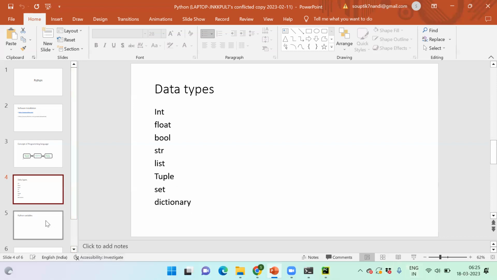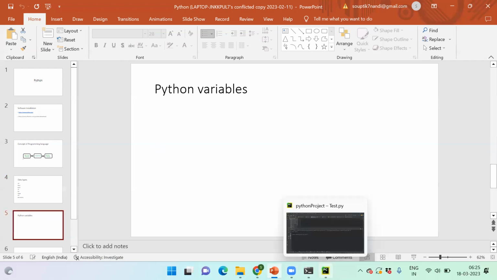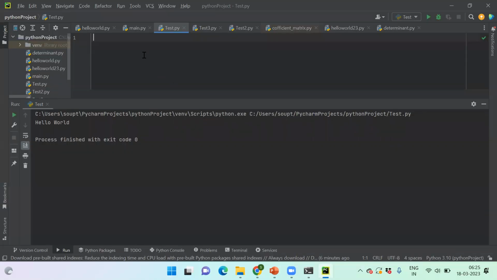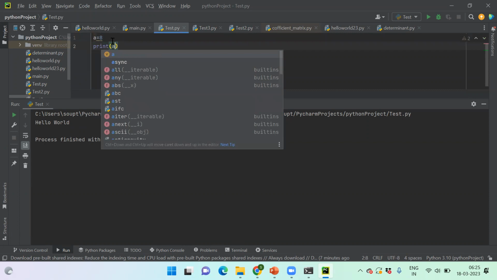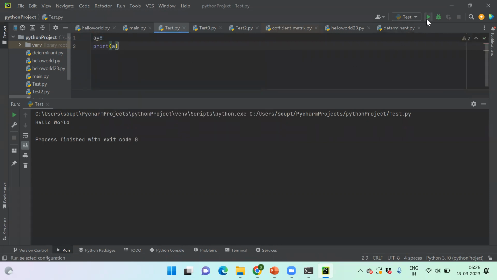Okay, so the next topic is Python variable. Let me show you quickly. While assigning a variable, we just assign it this way: a equals 8. Then we can quickly print A. So A is a variable over here. And if I assign a string, then it will print the string.